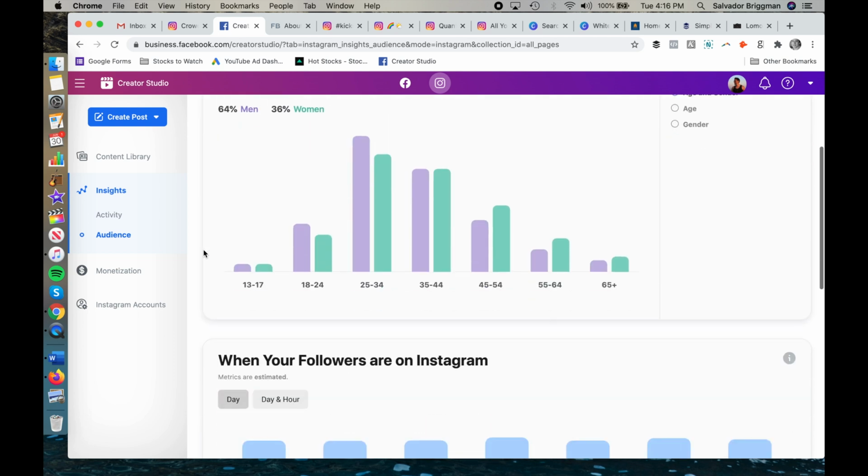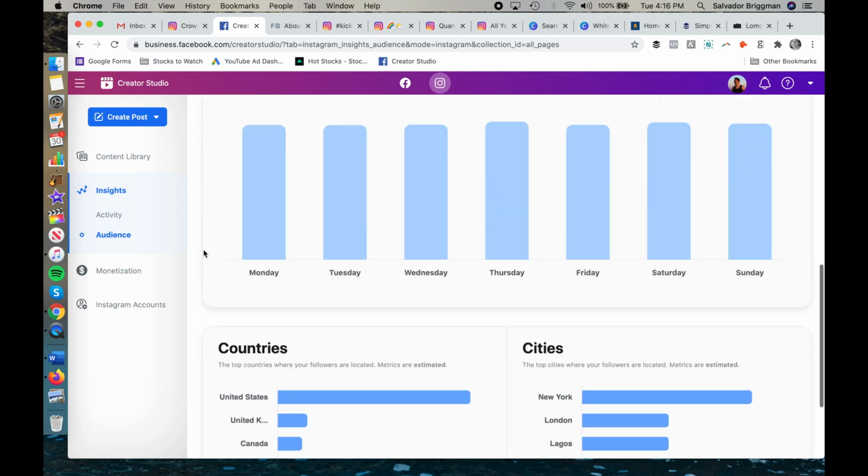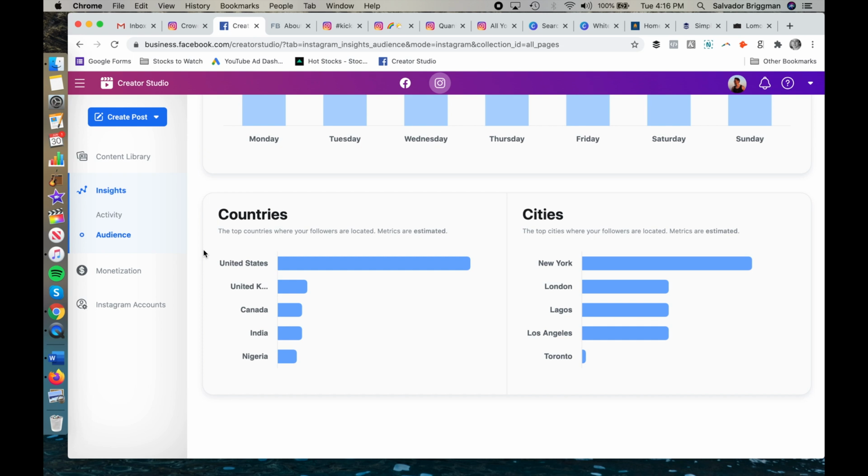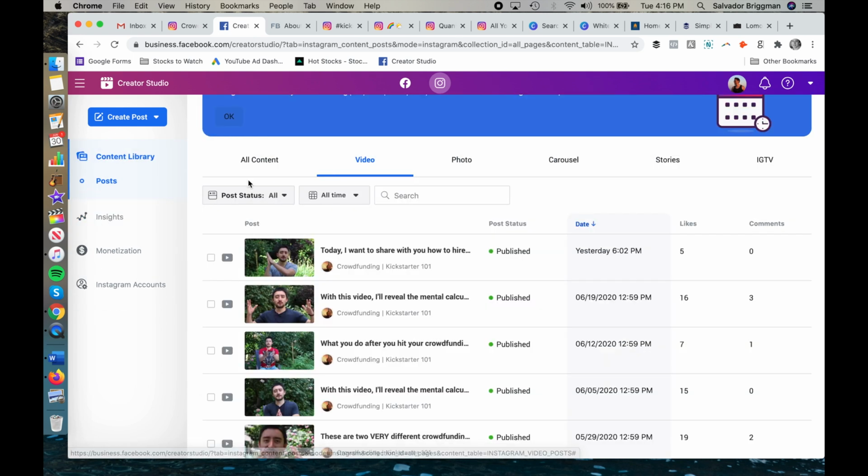So this I think is incredibly valuable, right? When people are on Instagram, the countries, the cities, etc., monetization. I'm not going to go over all of this, but I just want you to know that this is available for you.